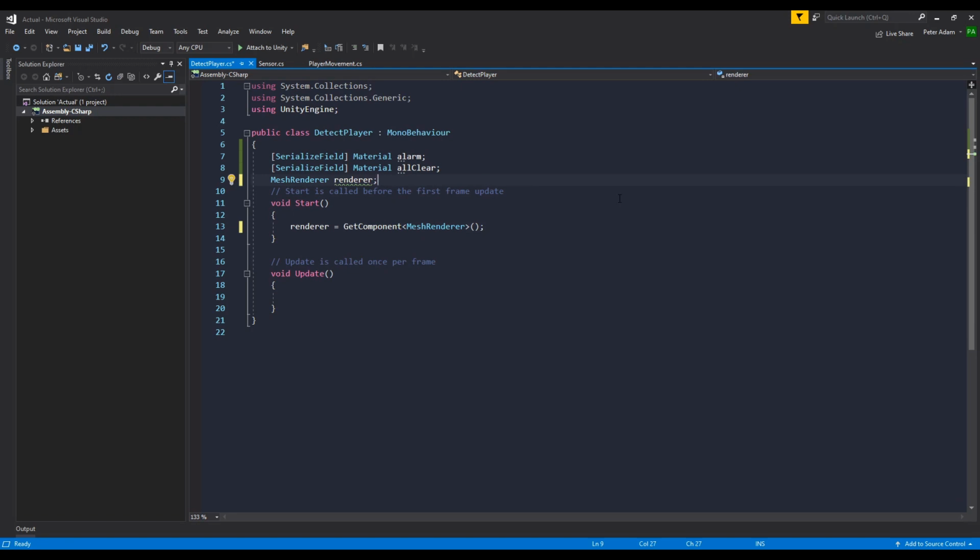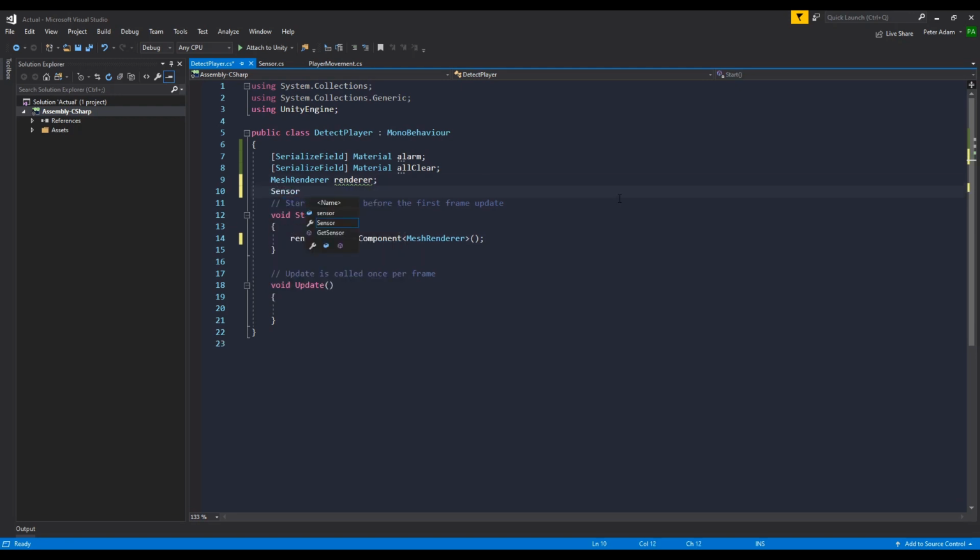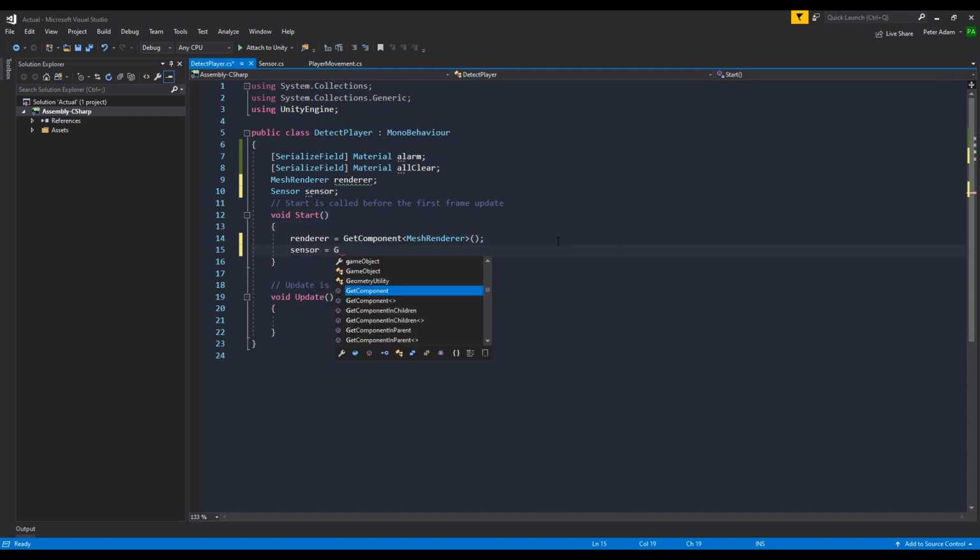Let's see, I also need my sensor too. That's a pretty important part of all of this. So I'm going to call this sensor. And sensor right now is a child of me. So I can use the get component in children method, similar to how you use get component. Look for a sensor here. There we go, and that should pick it up.